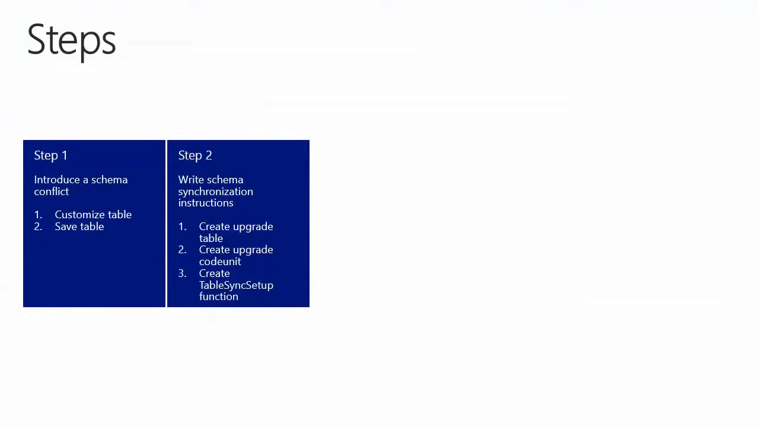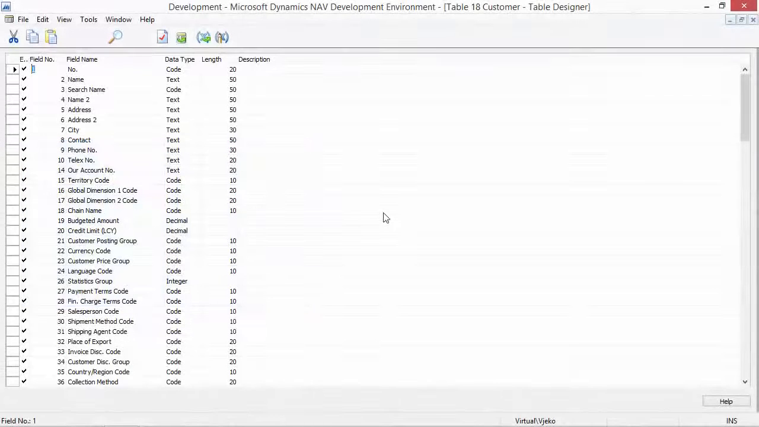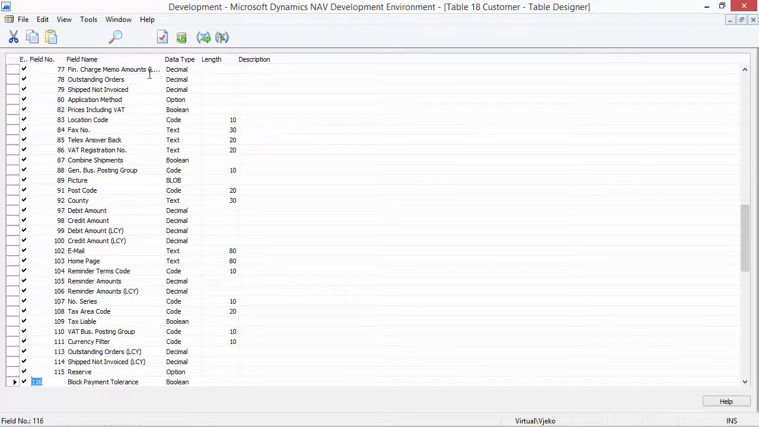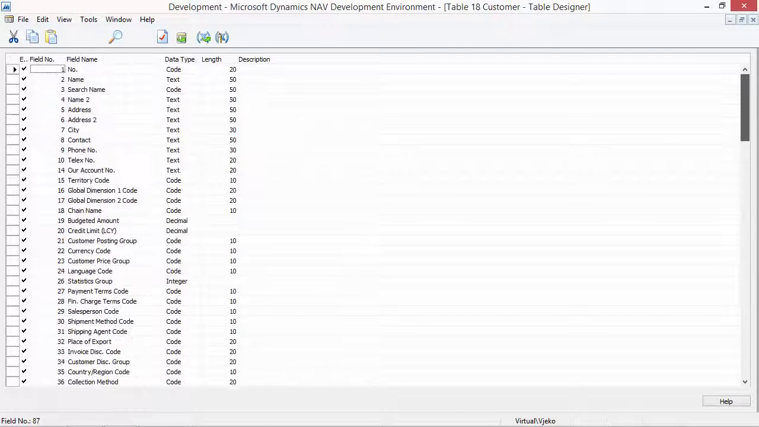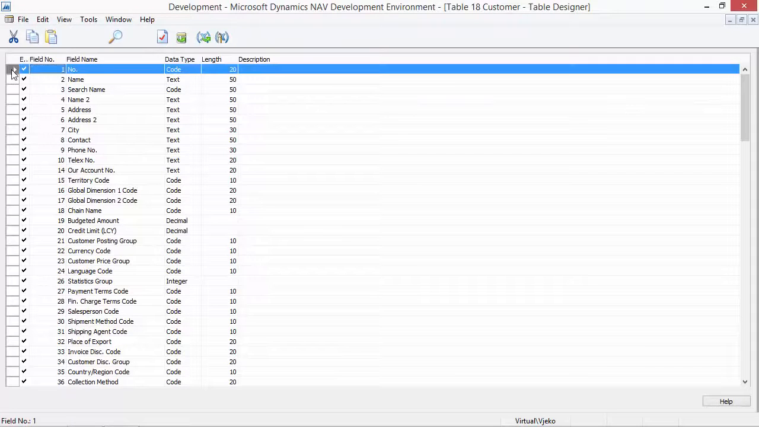Now that we have seen that a table cannot just be saved, let's write some schema synchronization instructions. Since I do not want to lose any data from my customer from their production table, I would have to ensure that any data is temporarily copied from the customer table into an upgrade customer table. However, since I'm not changing all of the fields, I will only move those fields which are relevant. So this is the combined shipments field and the number field.